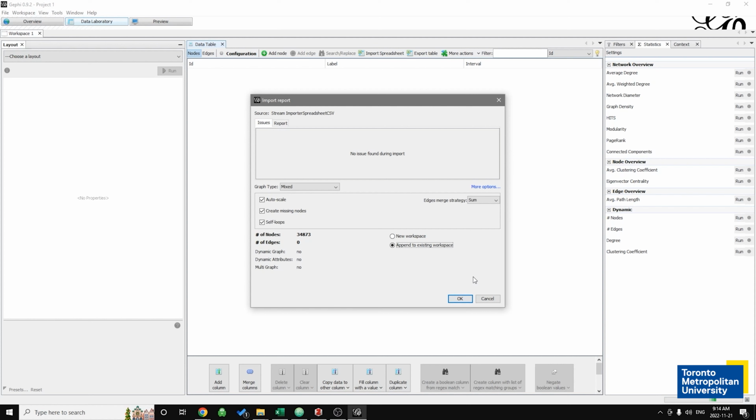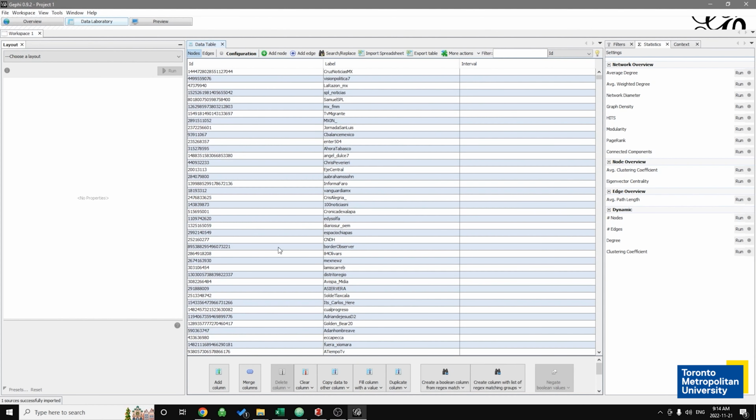So I just do append to an existing workspace so you don't have a whole bunch of extra tabs up here, and then click OK. And then essentially you will have your node data available within Gephi, and you can see it displayed here. And if you ever want to go back to it, you can just click on this node option here.